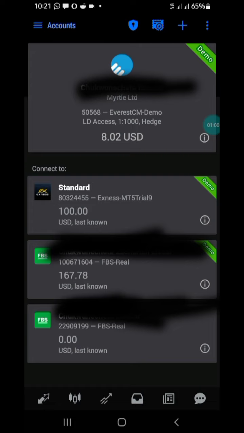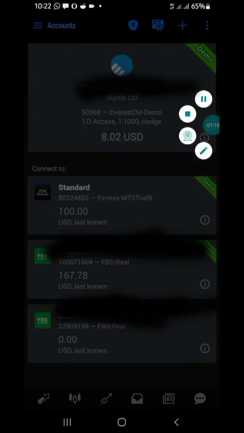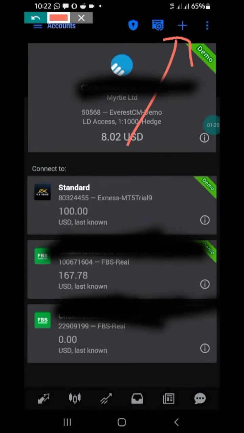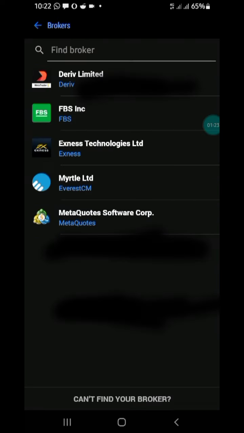app you registered for. Because when you open their website, you'll be asked if you want to register on MT4 or MT5. So if you registered on MT5, they'll send you login details for MT5, and those details cannot be used on MT4. So when you open your MT5, on this first page, you come over to this plus sign over here. You click on the plus sign.